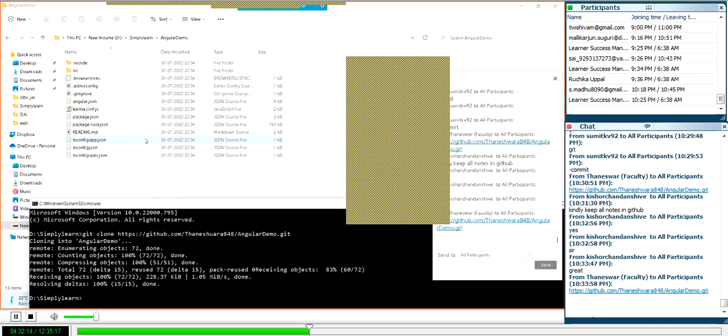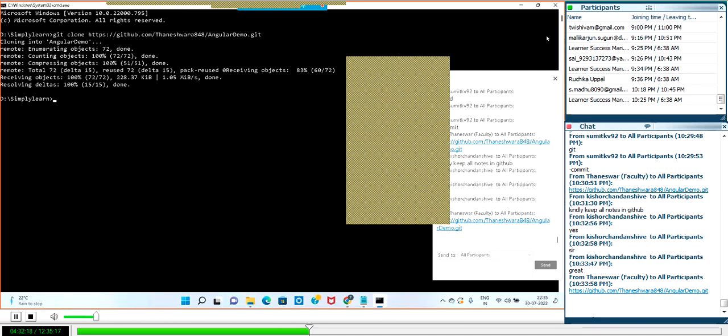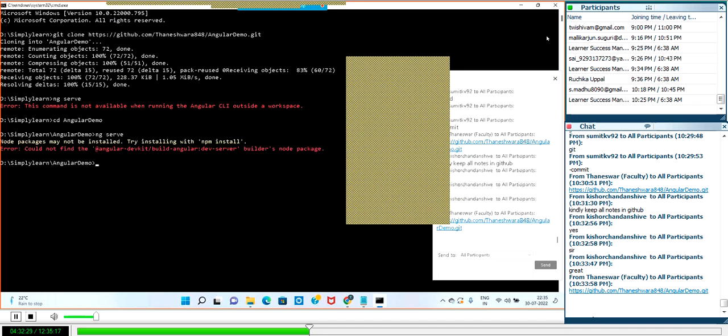See how I can execute this. When I call ng serve, this might not be available. Sorry, going back: cd demo, ng serve. When I execute ng serve, notice here, there are no packages installed. First we have to use npm install. Always remember, when you clone the project, you must do this. It's compulsory.